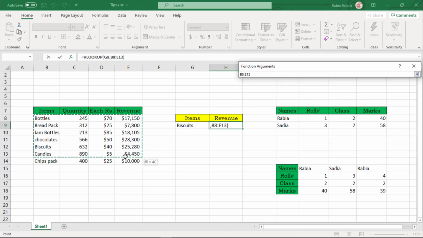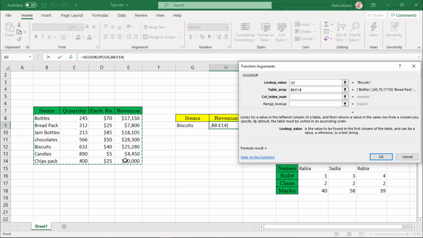Okay. The next is column index number. This is the index number from which you have to get the value of this cell, biscuit. Now we have to get the revenue of the biscuit, so we will select the revenue column number here, and the revenue column number is: this is column 1, this is column 2, column 3 and column 4. So here we will write the column number 4.